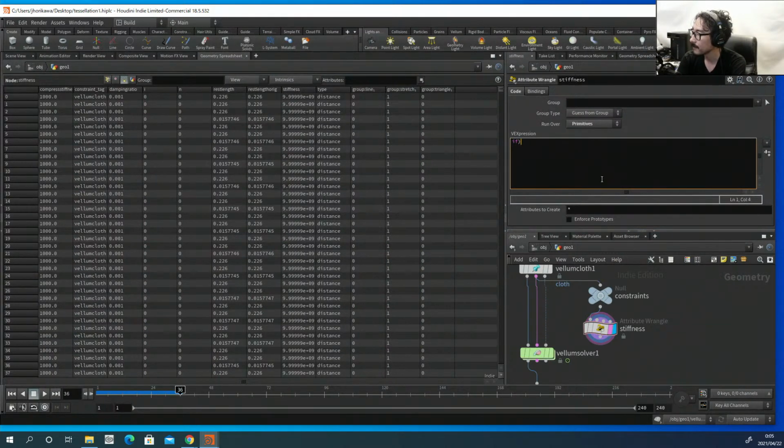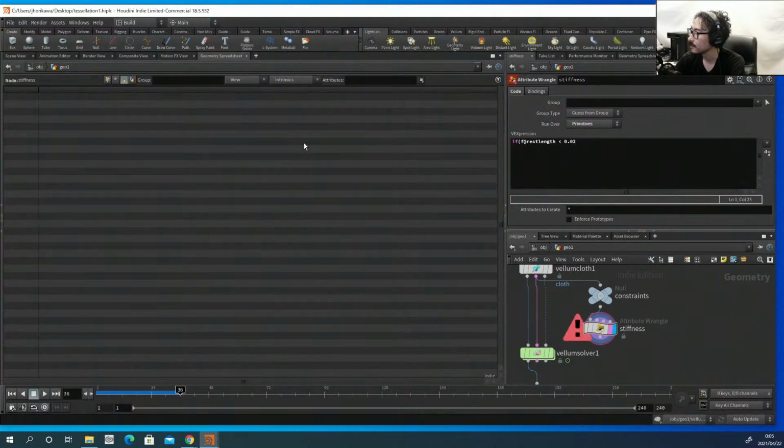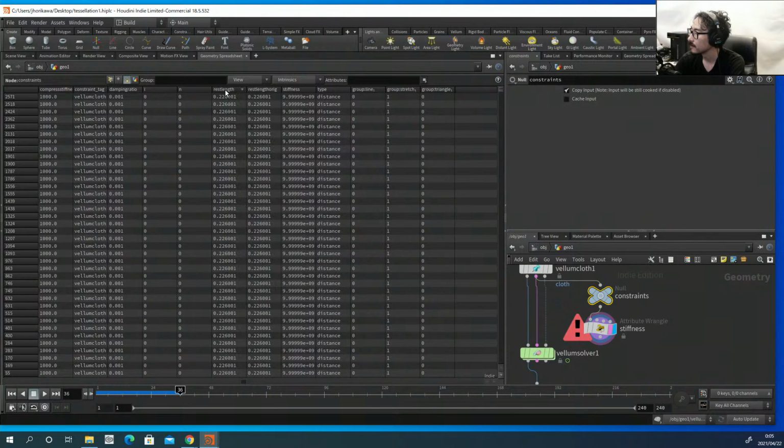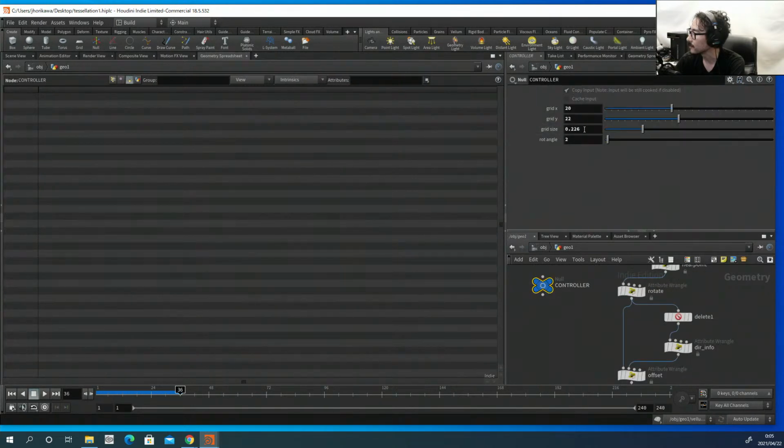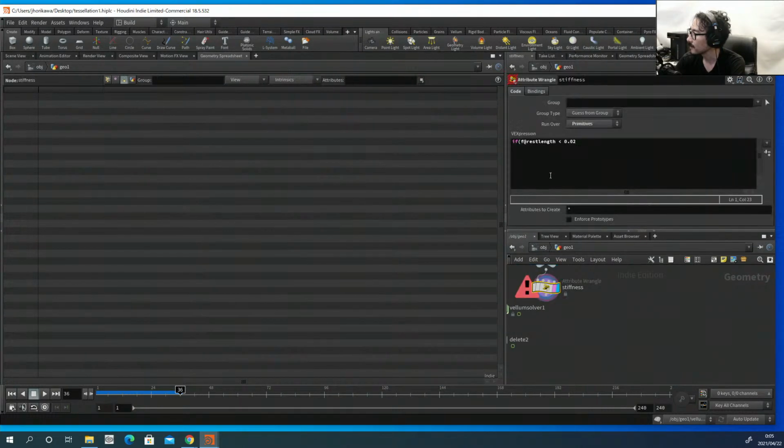Okay, so if the current rest length is equal to or smaller than 0.02, which is, or maybe it's also dependent on the total size of this one, the grid size of this one. So I'm going to copy this parameter, grid size, then go back here and have that value promoted or copied, transferred.